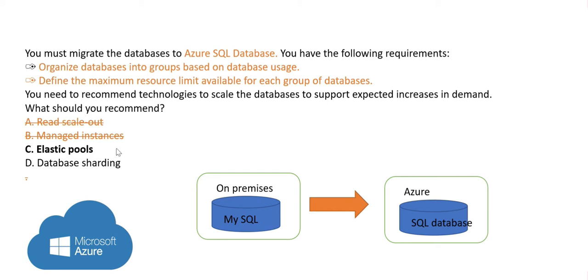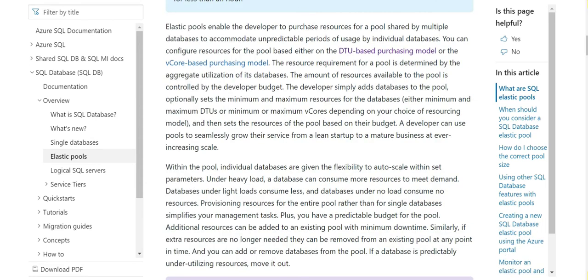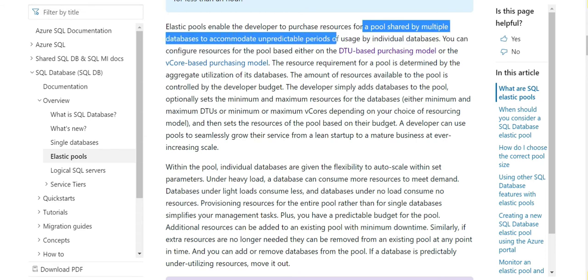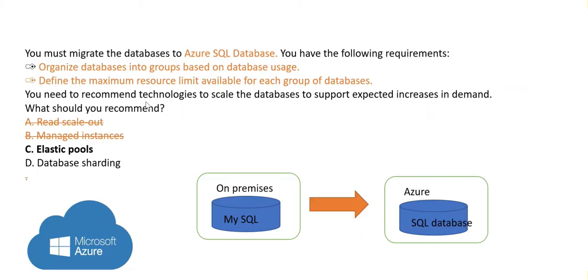Let's look at elastic pools. This looks correct because it allows you to organize databases into groups. So if elastic pools was not available, you were either over provisioning the resources or under provisioning the resources to save the cost. So elastic pools solve this problem. If you see here, it is a pool shared by multiple databases to accommodate unpredictable periods of usage. And you can set minimum and maximum resources for the databases. So this takes care of both the points, organizing databases into groups and maximum resource limit for each database or group of database.